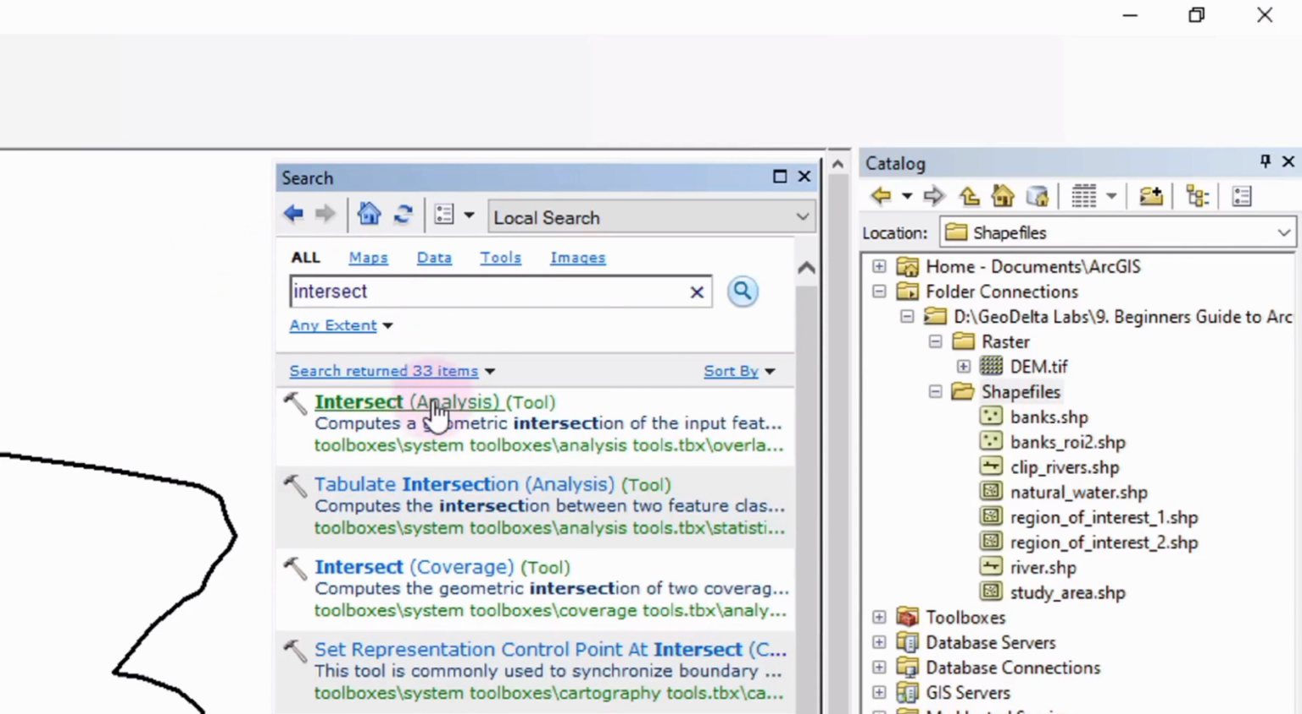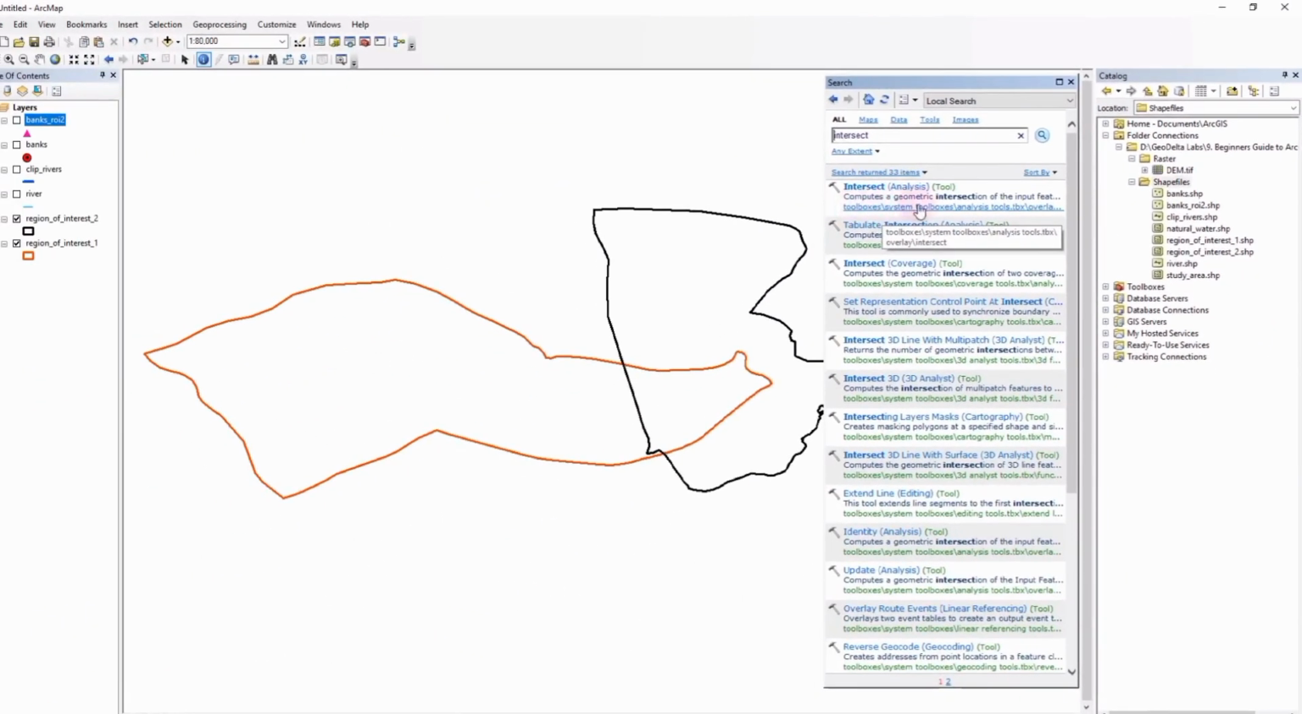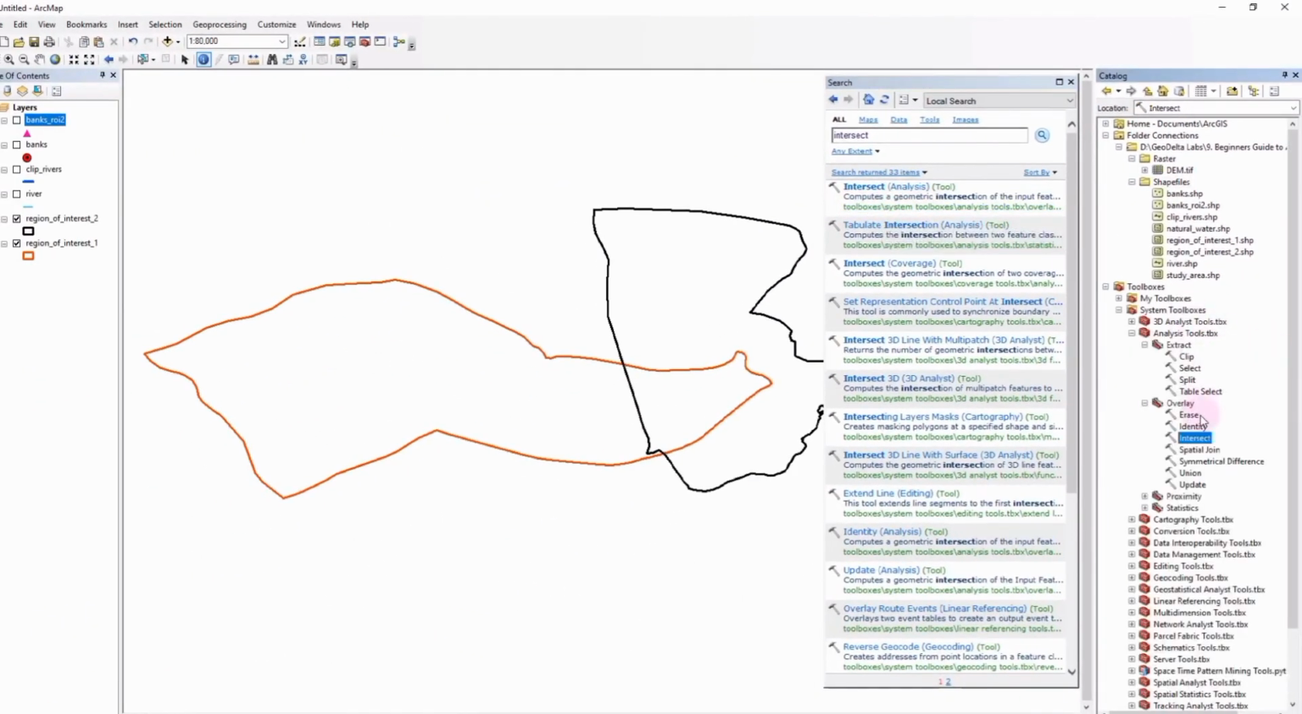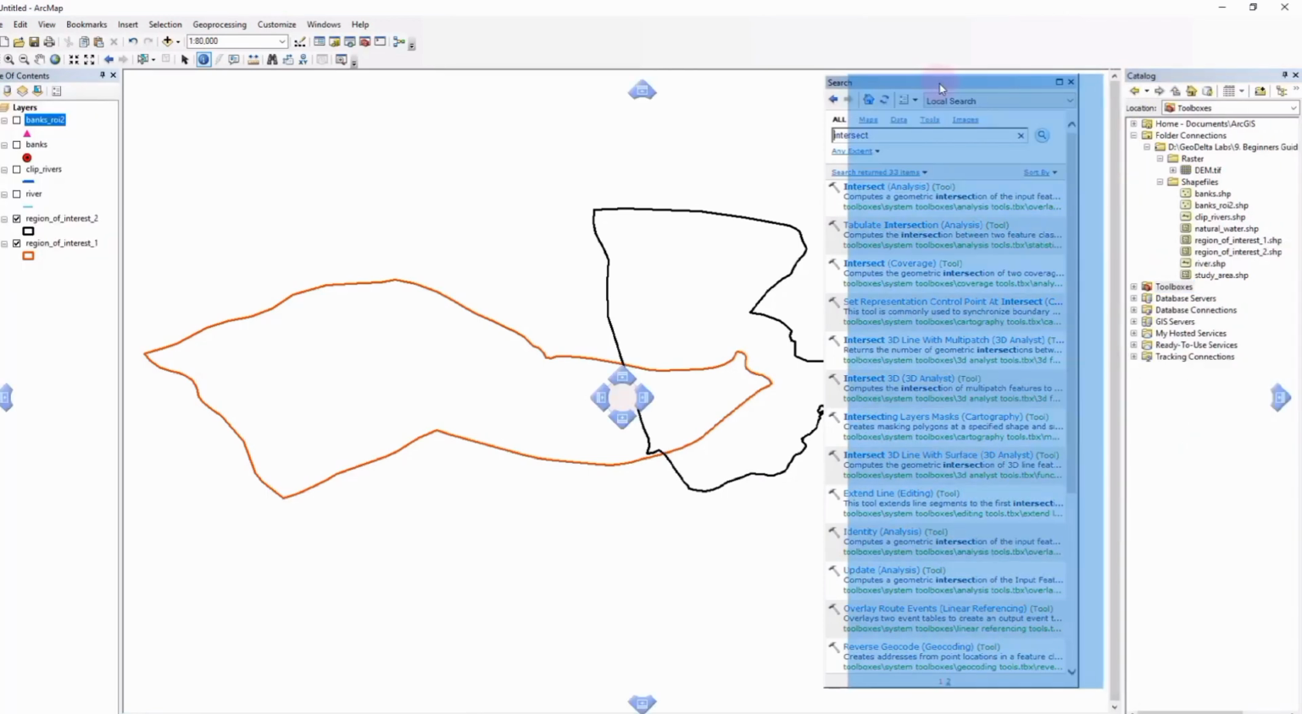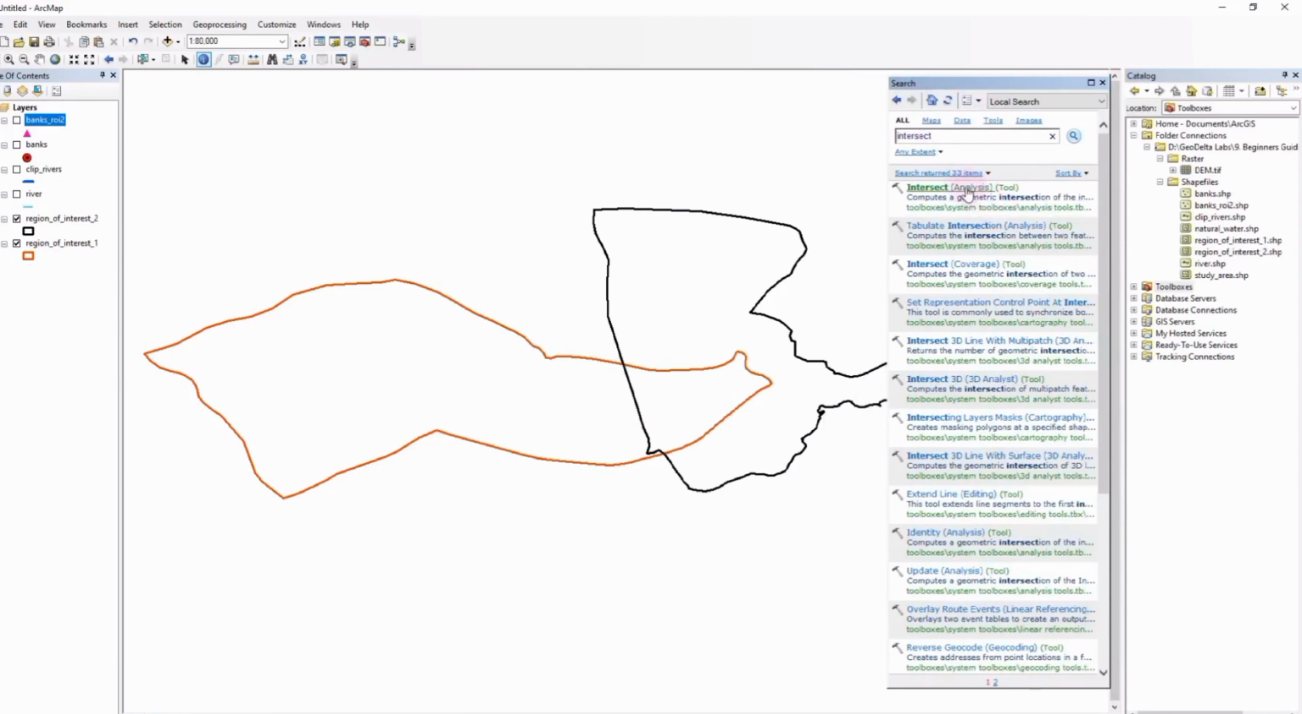Well, from now on I think I will directly use this search panel to open up the tools, but in case you are curious to know where this tool is exactly located, you can click on this green color path, which will sort of open up the exact address to that particular tool over here. But for our convenience, I'm just going to use the tools from now on directly from the search panel. So what I need over here is this intersect analysis tool. I'm going to open this one up directly.